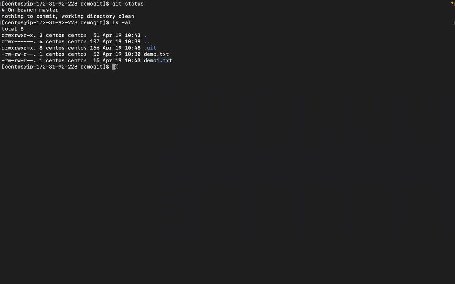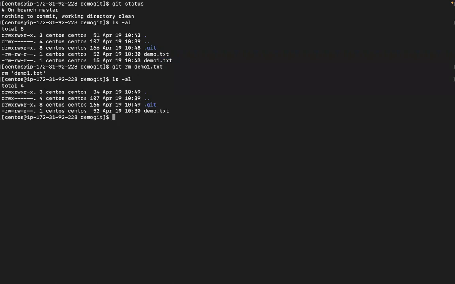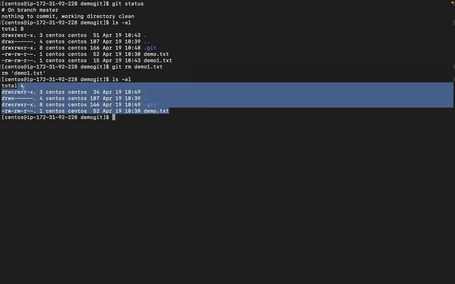To clean this file, I have a command called git rm. rm means remove. Then the file name, demo1.txt. If you use this command, it will remove the file from the working directory as well as from the Git repository, or local repository. Now, if I press enter, it is saying I have removed it. Now, if I write ls -al, what will it tell? There is no demo1.txt file. Can you see here? There is no demo1.txt file.